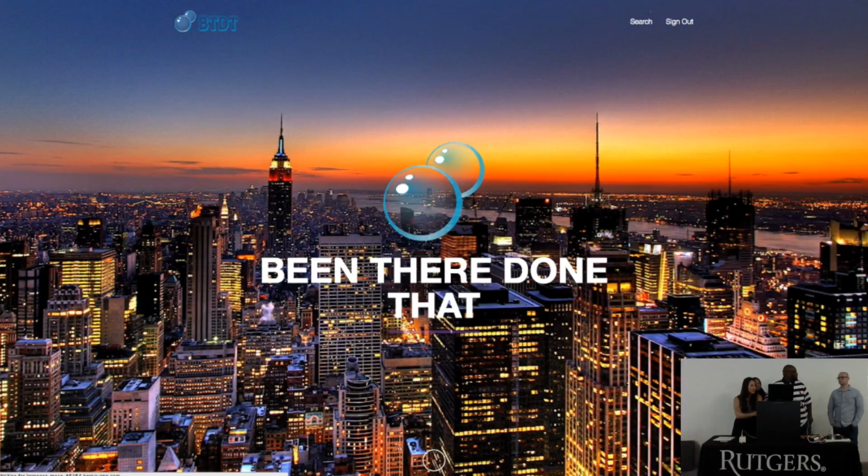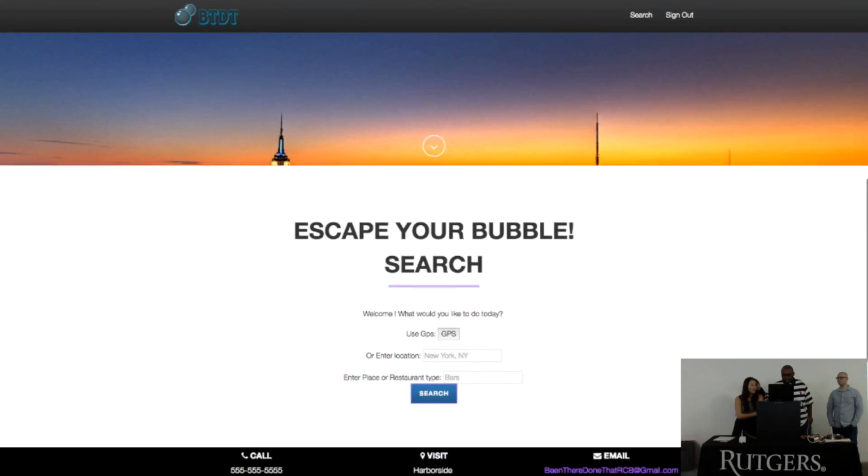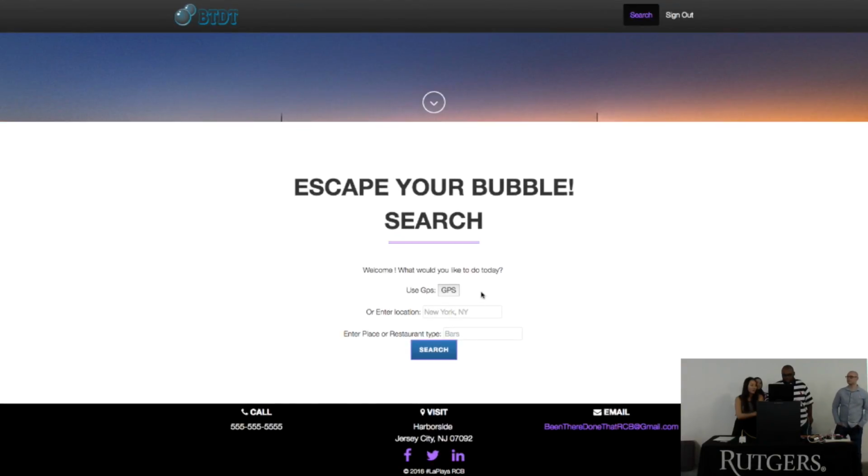So in the future, we're going to have email authentication. But we just have that for now. Actually, right now, for some reason on Heroku, the GPS doesn't load like it should, so you cannot use it for now. But we're looking into fixing that.